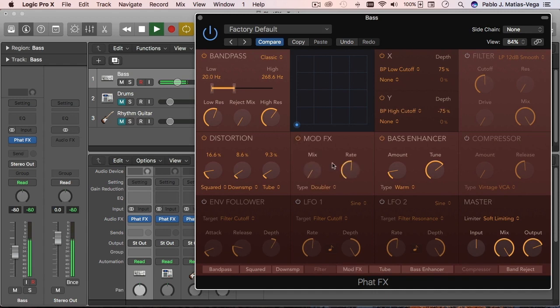Let's see, let's put some modulation here. Maybe a heavy. Not that heavy, let's mix it in.